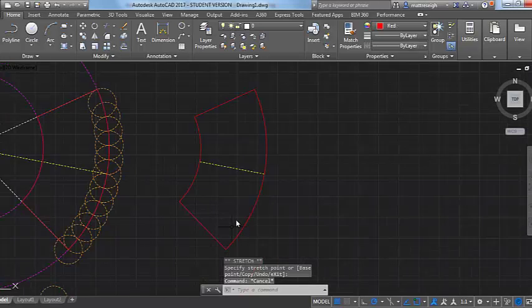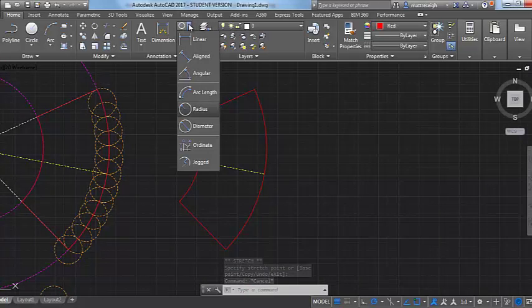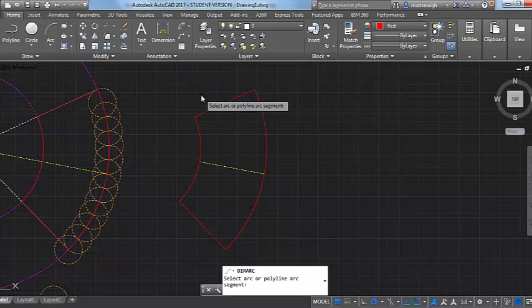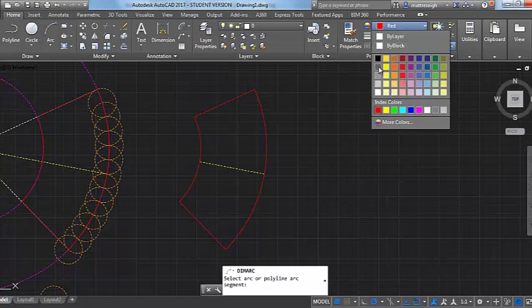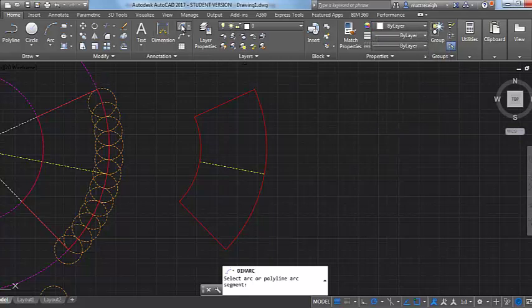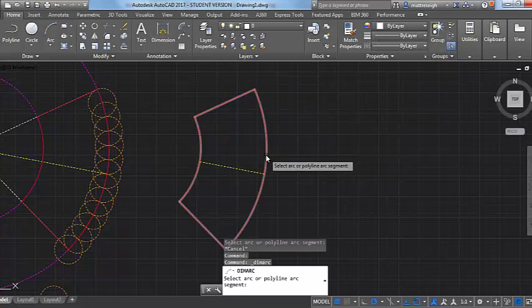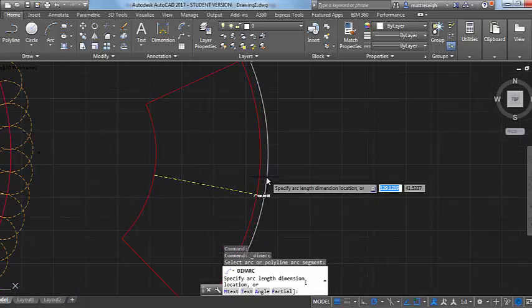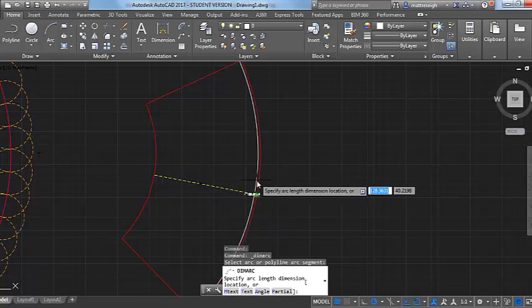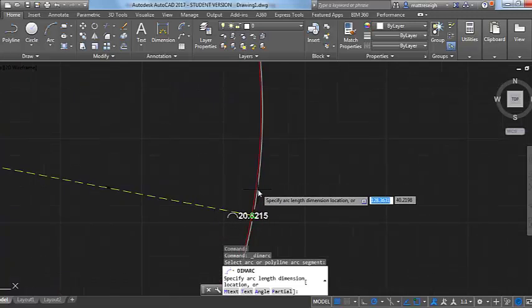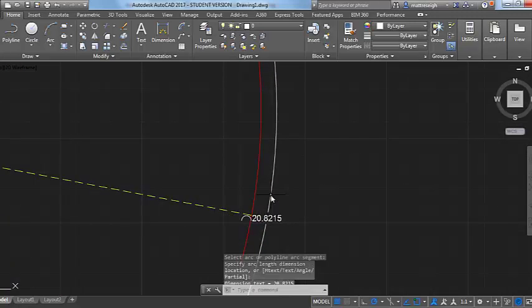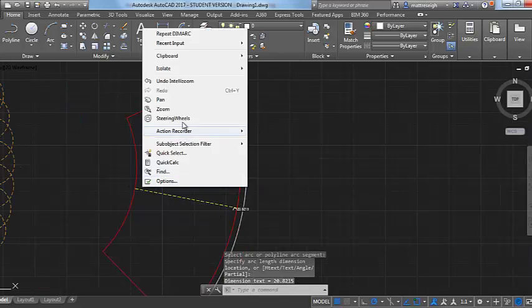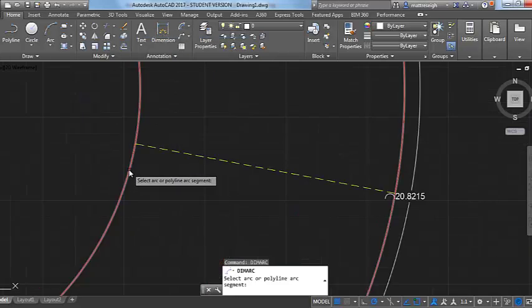So there's my pattern. Now what I'm going to do is pull an angular dimension here. I come up to my dimension and annotation tab, and what I'm looking for is an arc length. I want to measure this arc length, maybe with a white line here. So let's measure this arc, pull it out, and see what it measures. It's pulling the same dimension on either side of this arc. So that's 20.825.